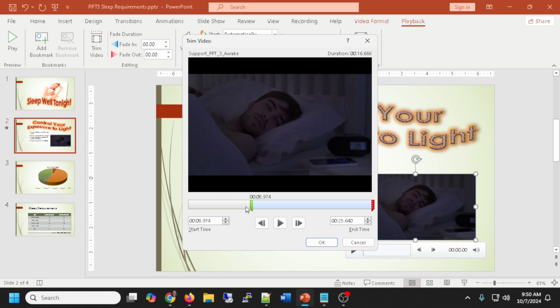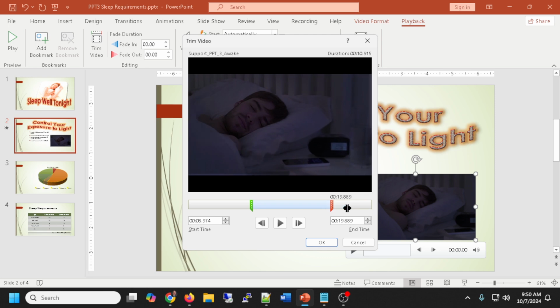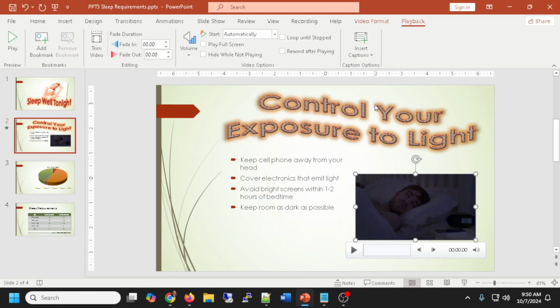I can trim the start, just like I can crop an image. I can crop the start and stop time of a video, and so we'll have it stop as soon as he pulls the blanket up. We'll have it stop right there. So lesson learned: don't turn on fade in until you have trimmed it. Now I click OK, and let's play it now and see how it behaves.